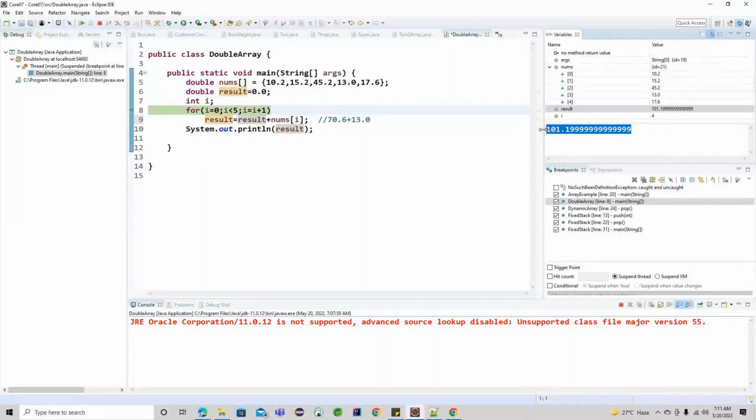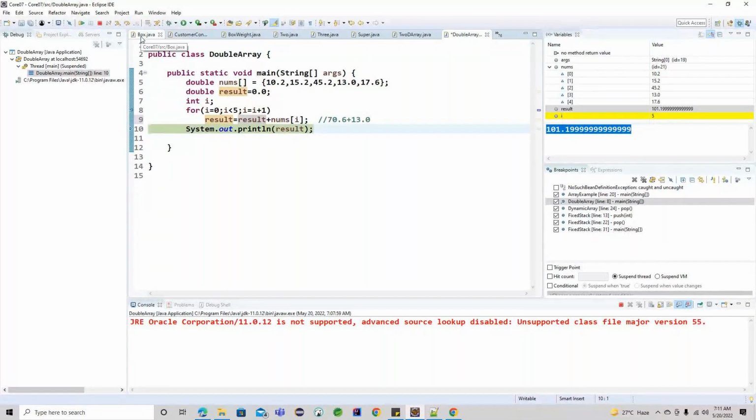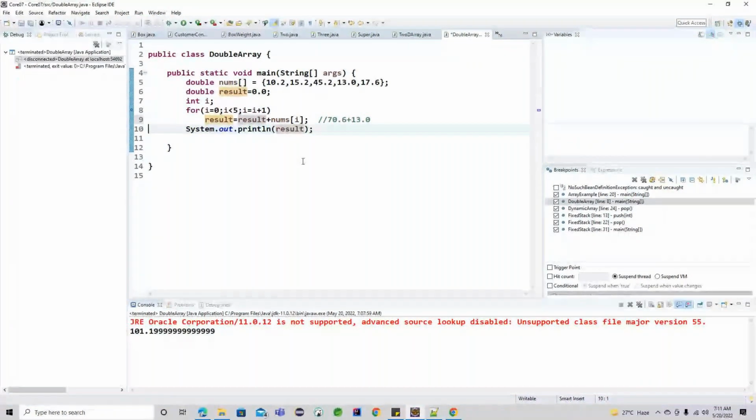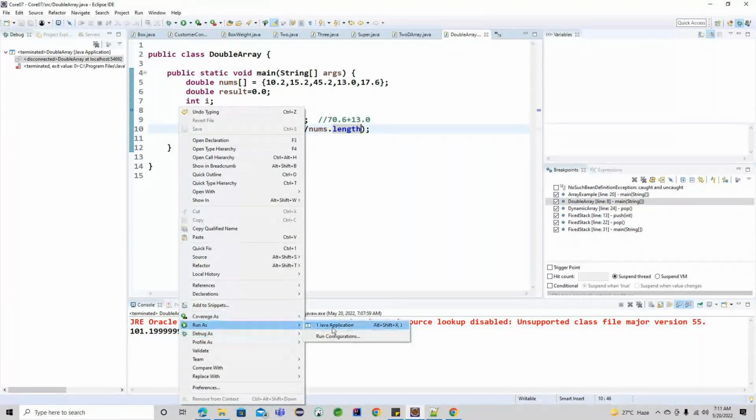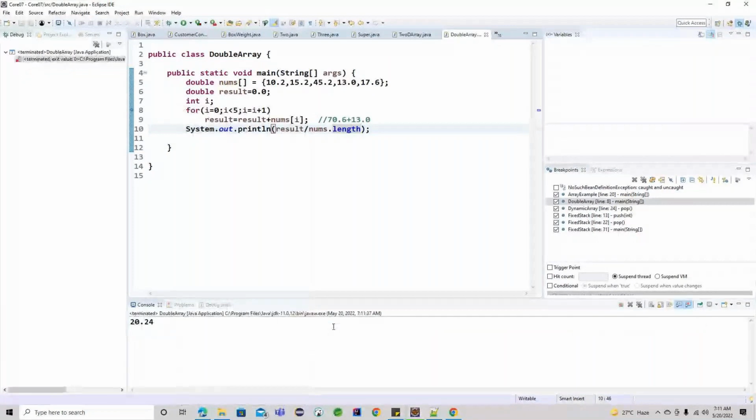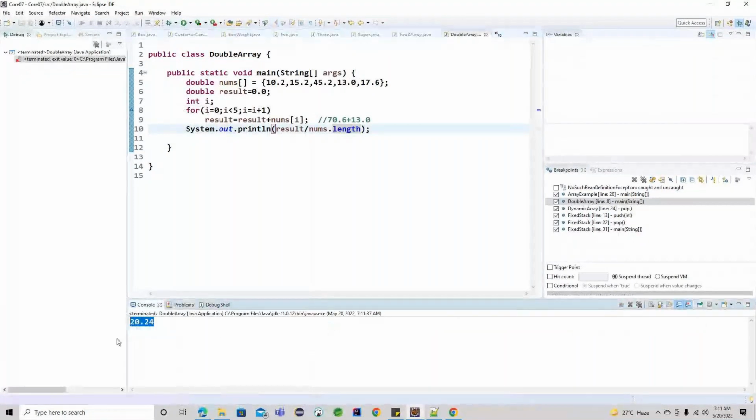But now what we did in yesterday's example, we came up with the average value. So how can we print the average here? Average result, and we can come up with the length here. Okay, so this is the way we can find the length. Now we are getting 20.24. So this is the average value of these double array values.